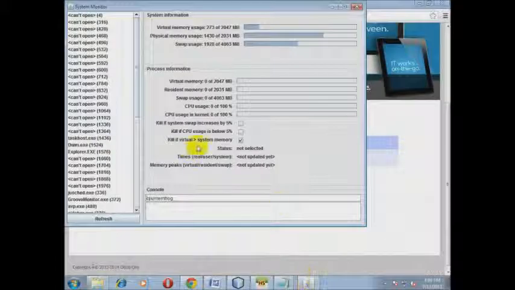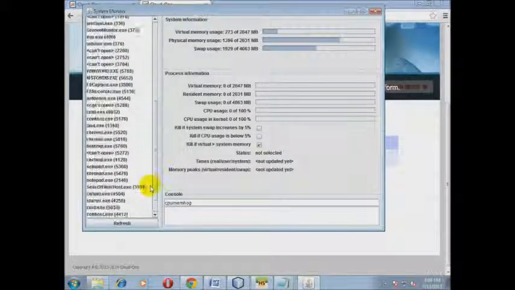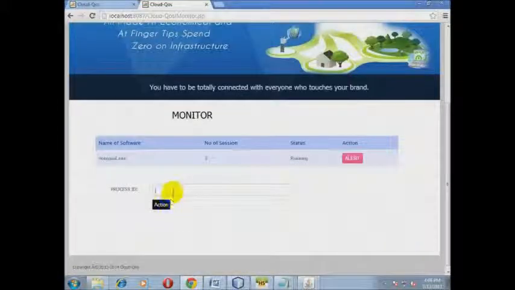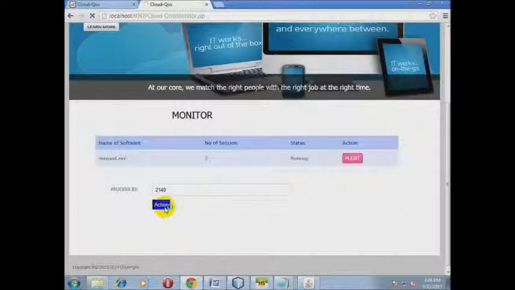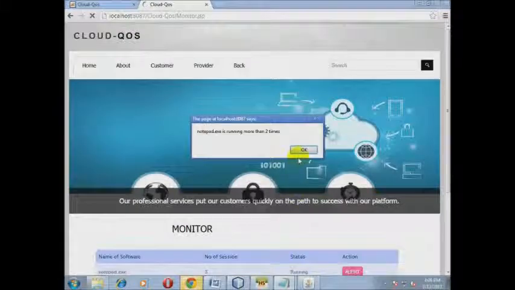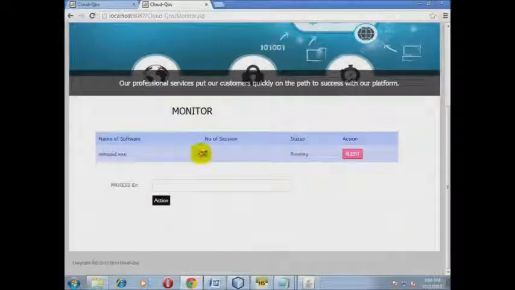In this we could see several process IDs being generated for the many processes that have been run on the client's system. So now I choose the notepad process ID 214640. Once I click action, the corresponding process will be aborted on the user side. You could see that now just 2 notepads are running. The number of sessions becomes 2 right now.